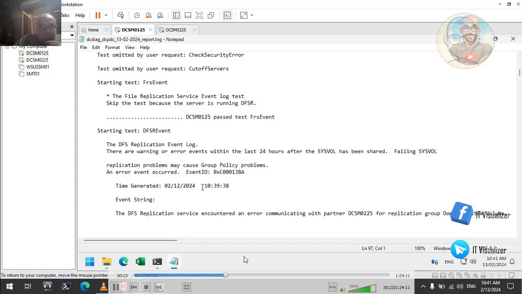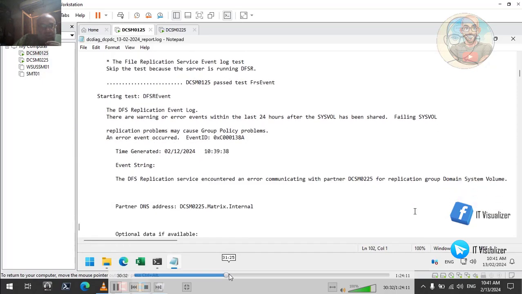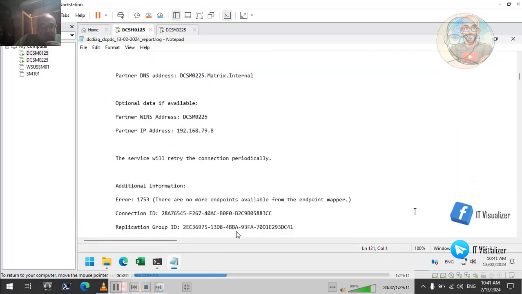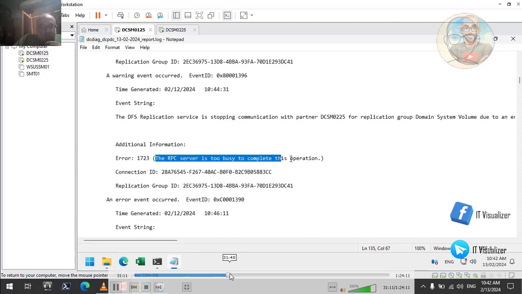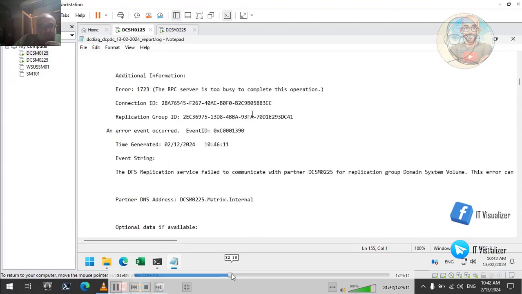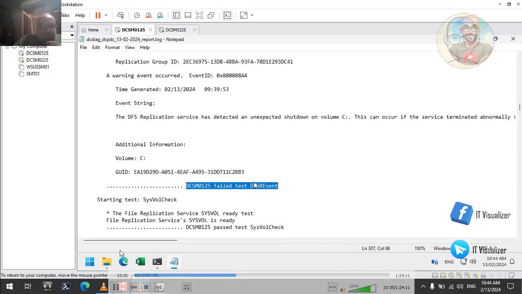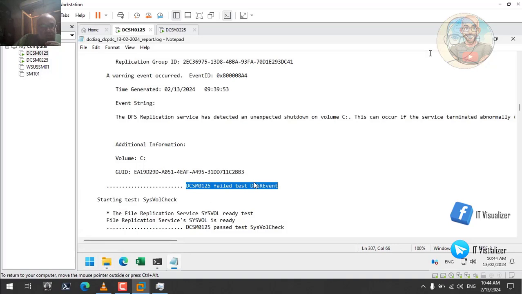Let's see here. I'm just checking the errors in the DCDIAG. This is the DCDIAG report for my primary domain controller. If we go further, we can see there are some replication errors. We will also see some DFSR events. This is related to the replication of the sysvol folder. So we will see a lot of errors.